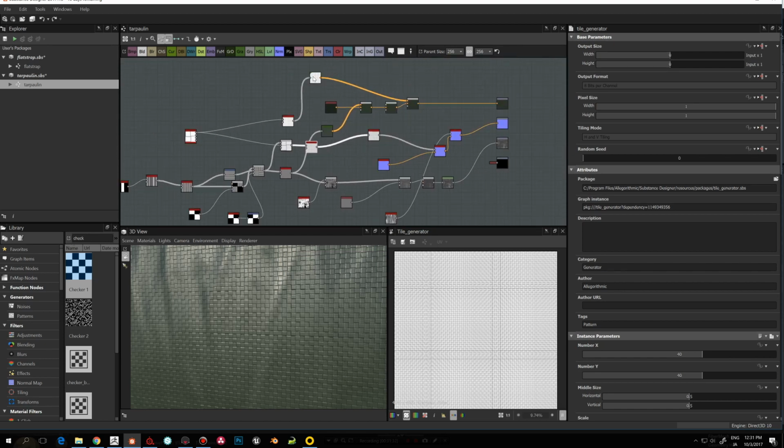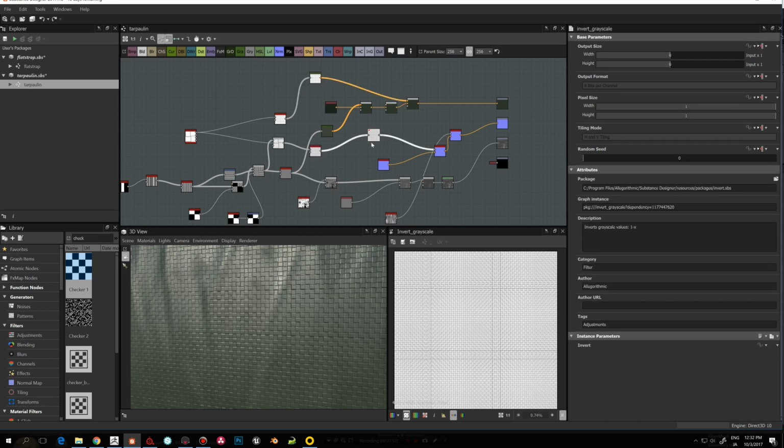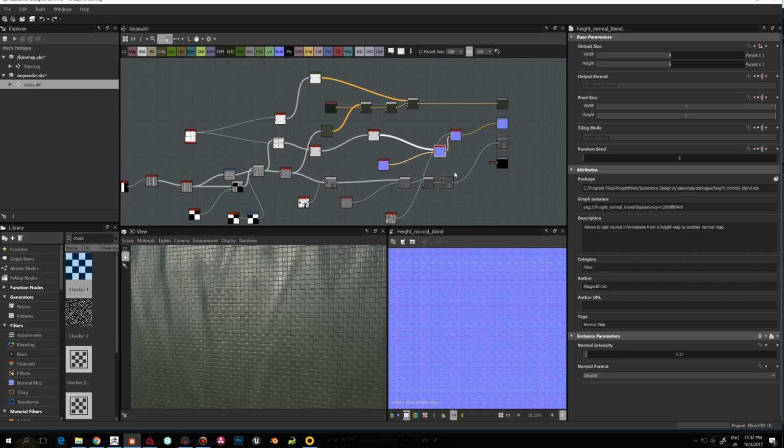There might be a better way to do that in Designer. We might be able to use some kind of variable if we want to create interactive substance, so that we're able to change that. Yeah, it should be possible, but nothing really special in here. And then use invert grayscale, and we're just making the normal by using the height normal blend in here.